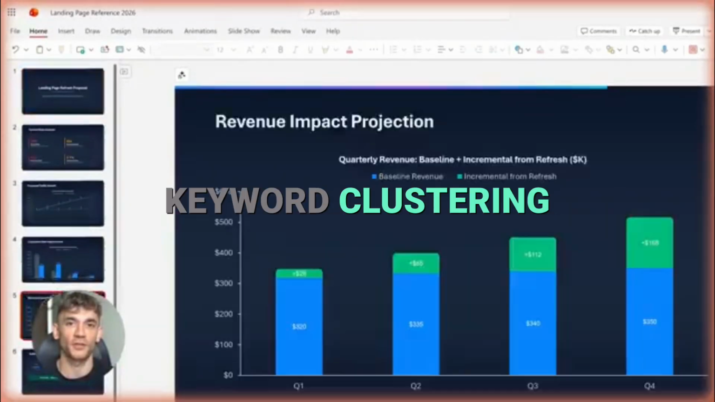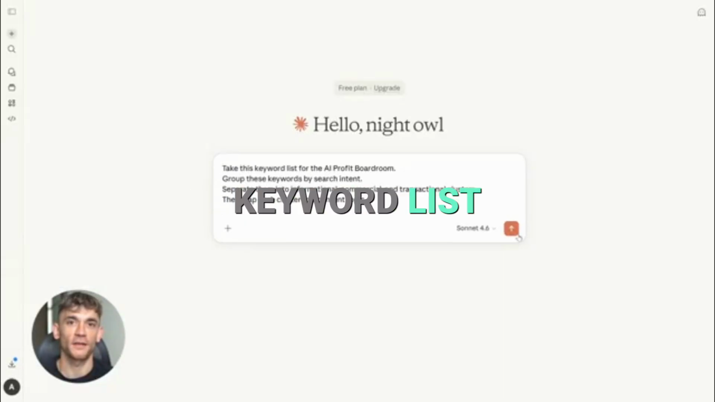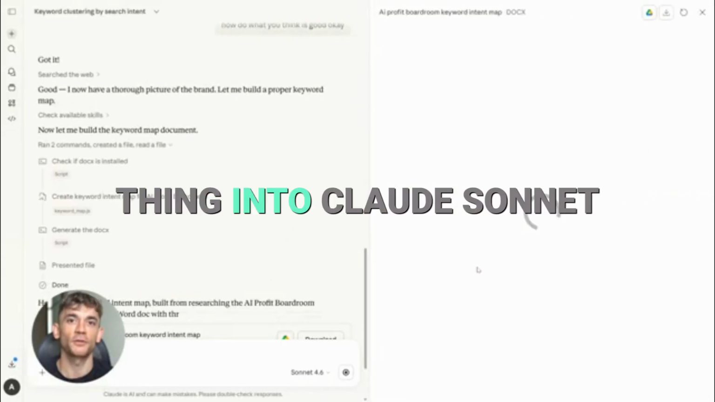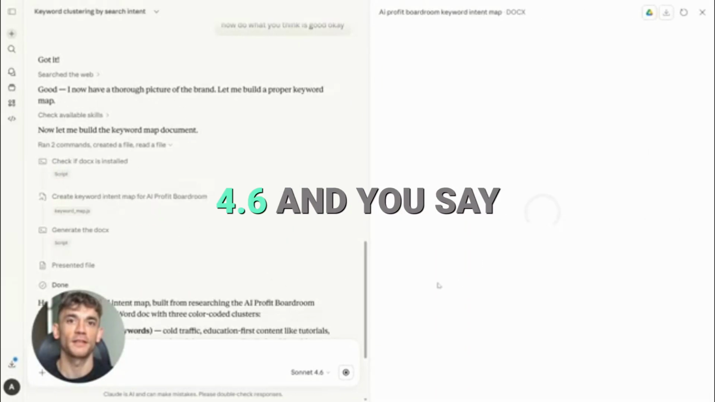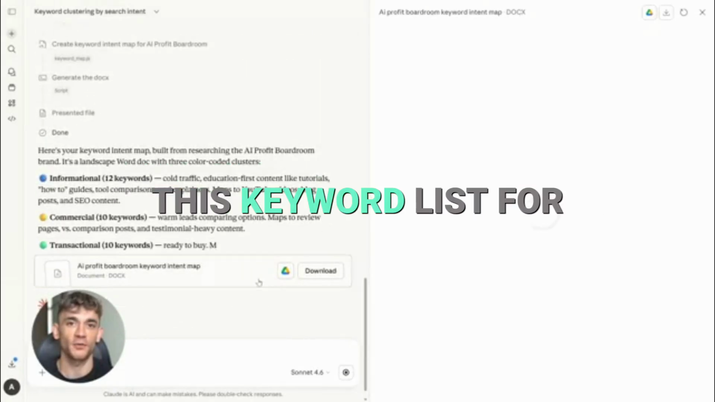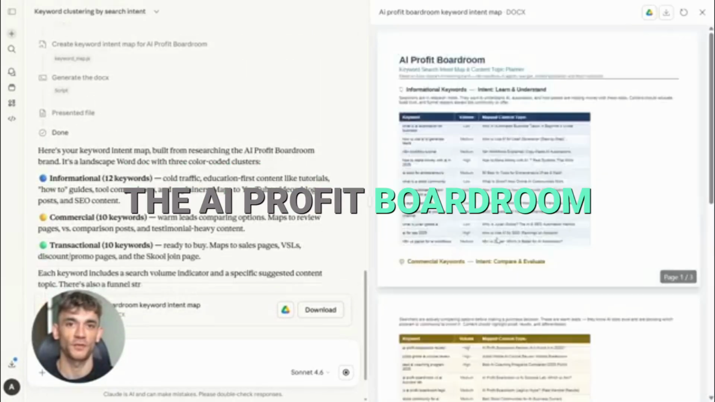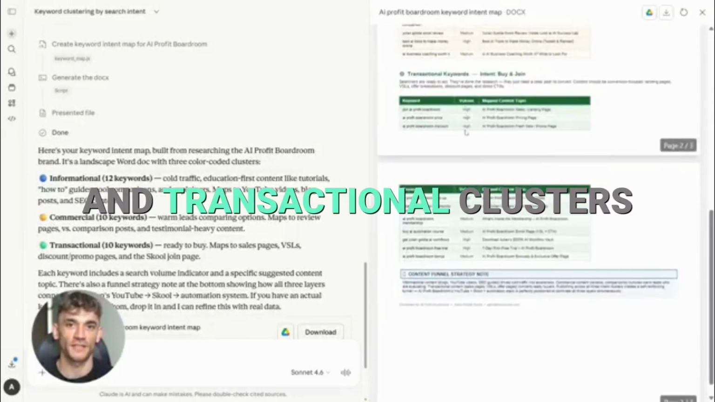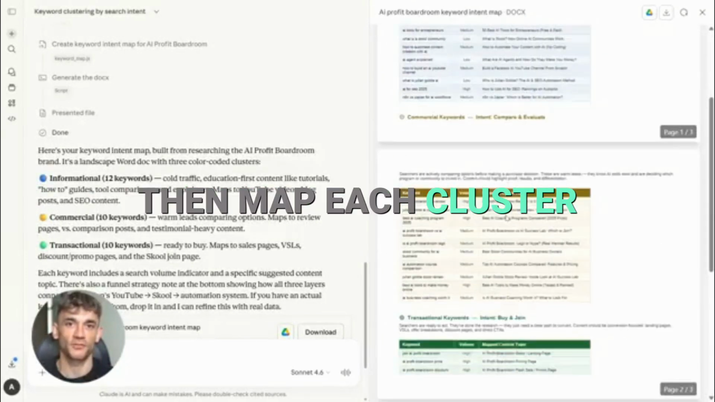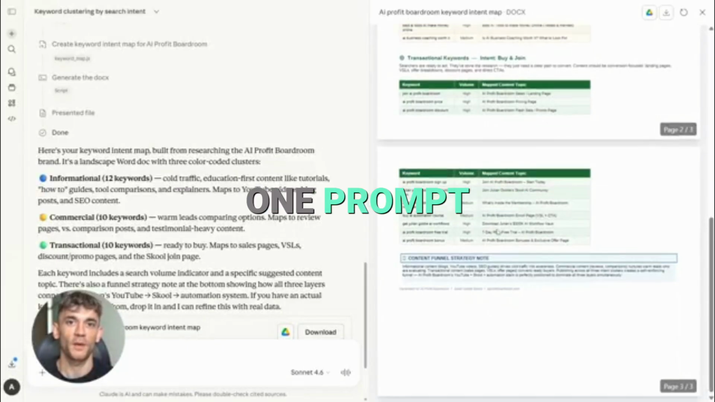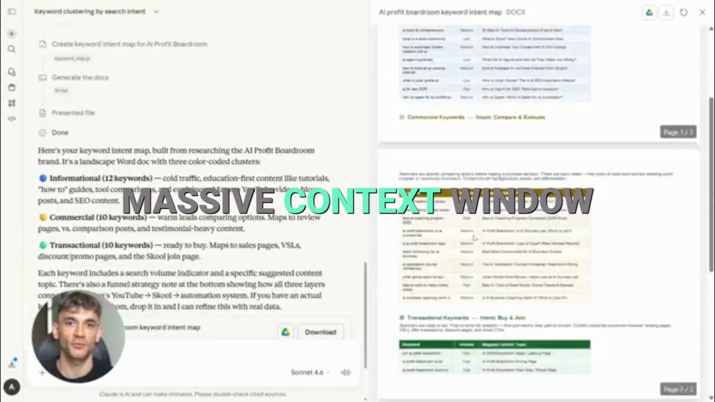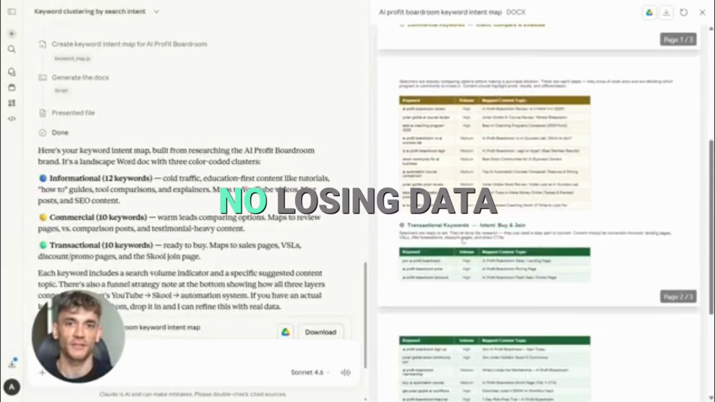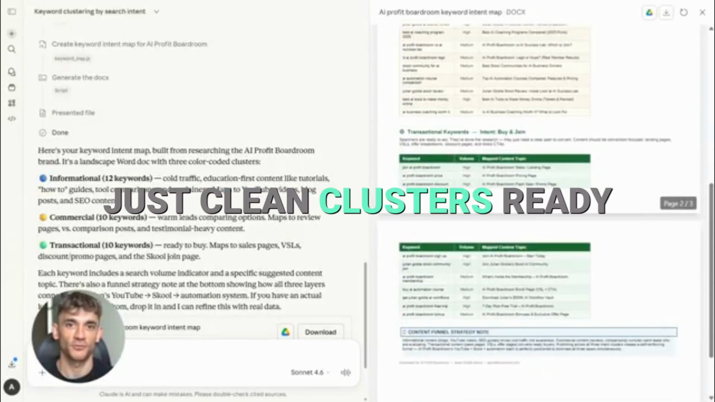First up, keyword clustering. You take your big keyword list, could be 1,000 keywords, could be 5,000. You paste the whole thing into Claude Sonnet 4.6 and you say something like this: take this keyword list for the AI Profit Boardroom, group these keywords by search intent, separate them into informational, commercial, and transactional clusters. Then map each cluster to a content topic. That's it, one prompt. And because of that massive context window, it holds all 5,000 keywords in its head at once. No splitting, no losing data, just clean clusters ready to go.